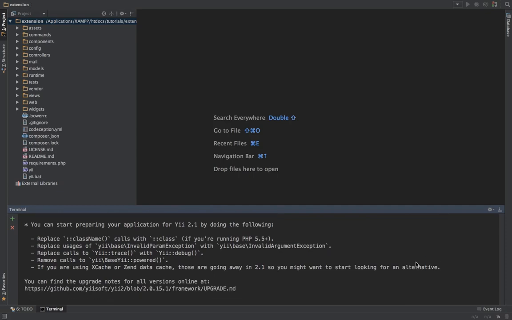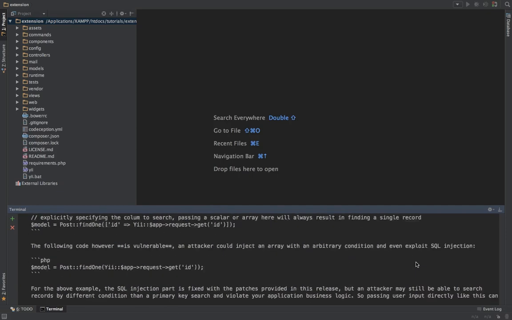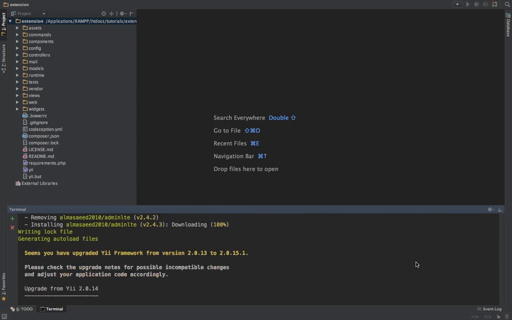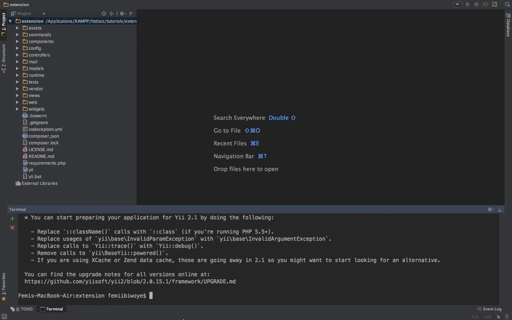So for extensive detail on the update that came with version 2.0.15.1, you can go to this address that we have over here, which I will include in the description box below for you to read more about the updates.